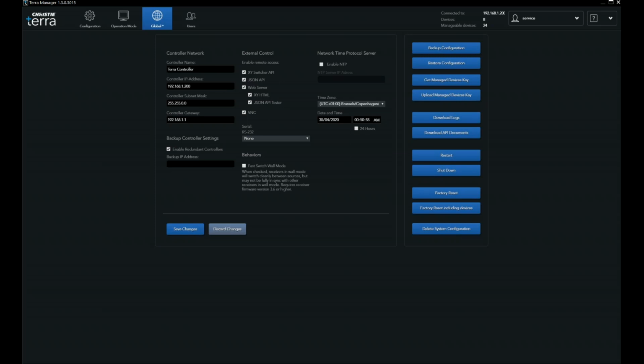By default, all of this is unticked. So the first thing that I do, when I configure a controller out of the box, is just go straight to the global page and tick everything that I need here. So the standard thing is the JSON API, the web server, so we can get the JSON API tester and the XY HTML page, and also VNC, so that if we need to, then our technical support teams can VNC into the controller if you need help on that.